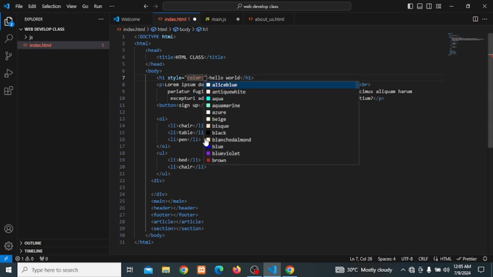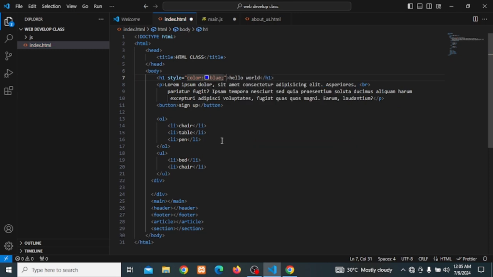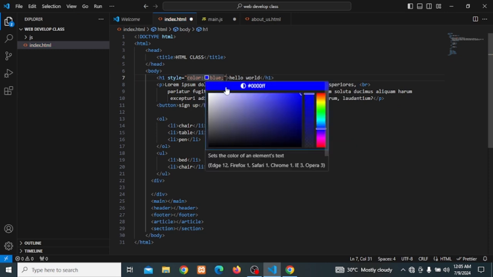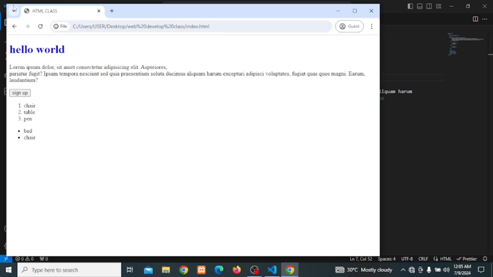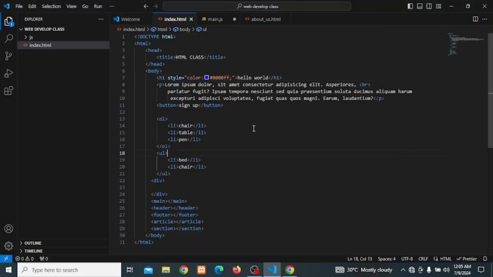Let me say now I want the color to be blue. Right now, let me just use the normal color name. You can maybe change it to a hash code. So I just need to save this. When I run it, you can see now the color of this h1 is blue. I asked my web browser to create this h1 element, and it created this h1 element, but using attributes I extended the information. I asked it to make the color blue. Am I kind of making sense? That is what attributes are.